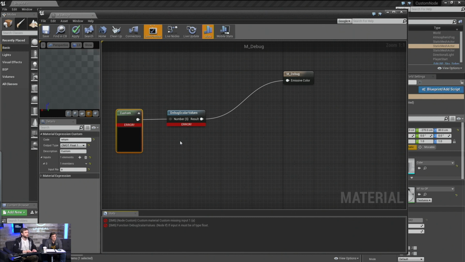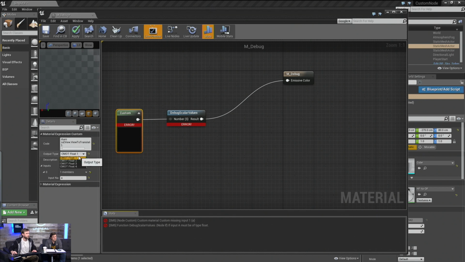So another useful thing you might want to do is a transform inside of here, and you can do that using the matrix multiply, which is just mul, and then View.ViewToTranslatedWorld, and then our parameter, what do we call it, A, and of course we want it to be a float3.